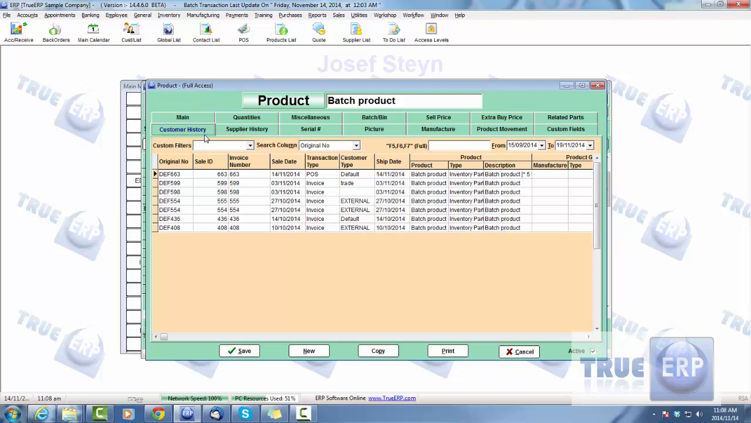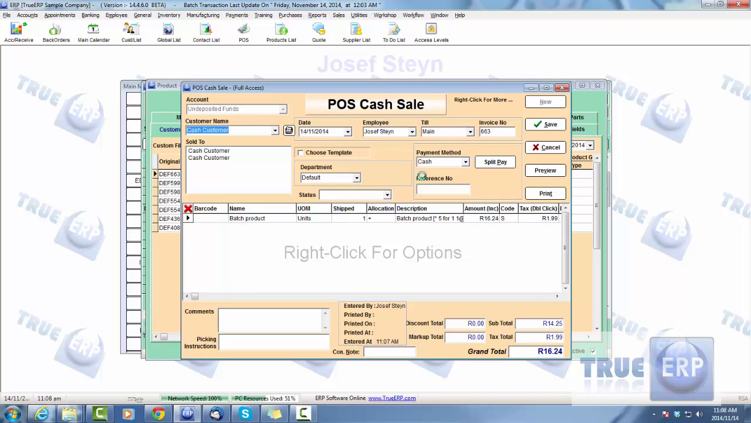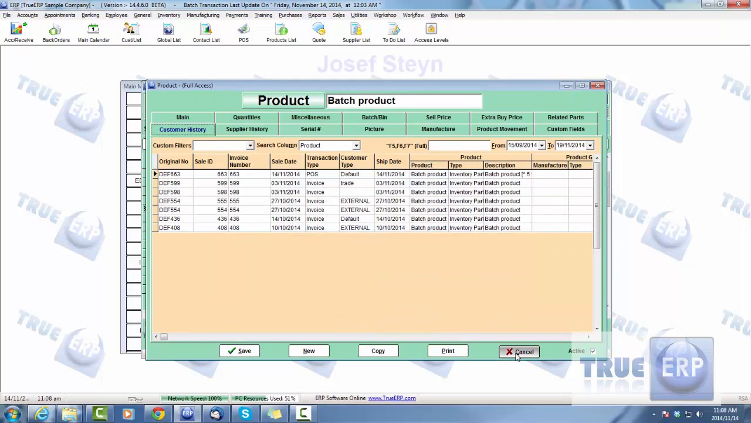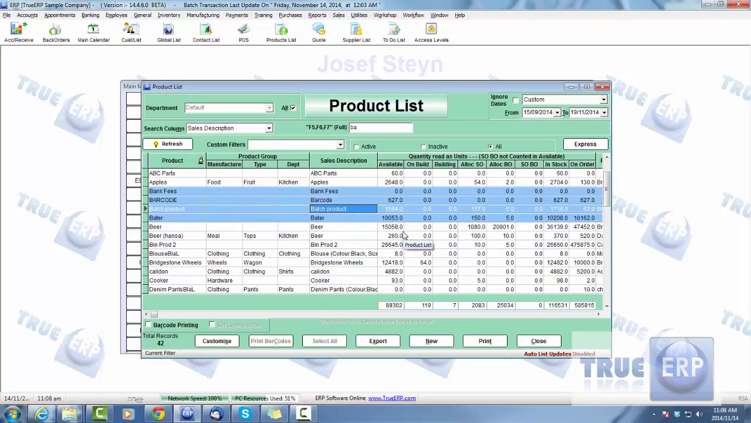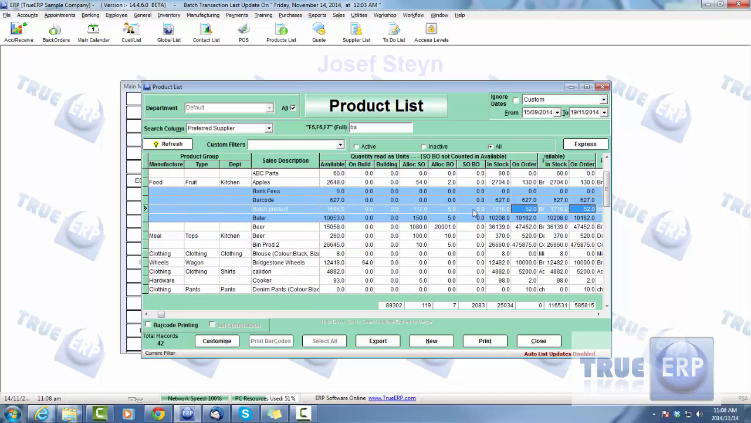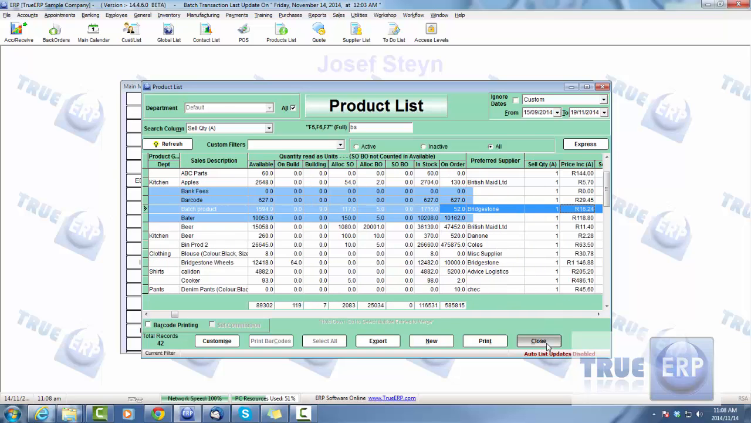So if we go to customer history, we can see that that batch product was done in POS, the date, and what was the product. Again, simply double click and it will take you back to what makes that up. So linked throughout the whole program, and you can really get a grasp of what's going on within your database. We can see what's available. This will have immediately been updated, what's on build, what's been allocated to sales orders, and so on. So just a huge amount of information here.